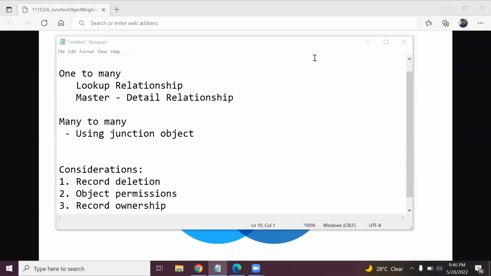Hi all. Today we are going to see about many-to-many relationships in Salesforce and what is a junction object.